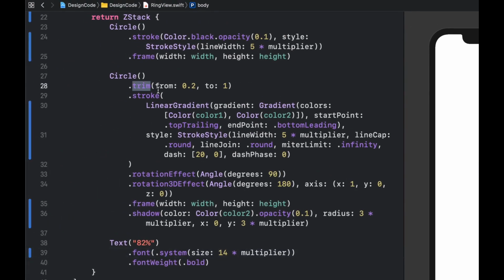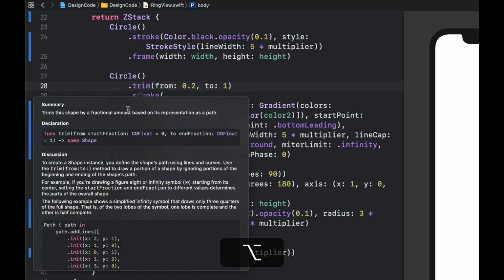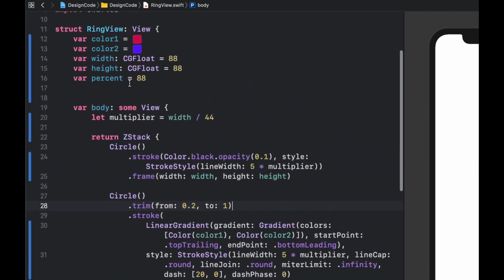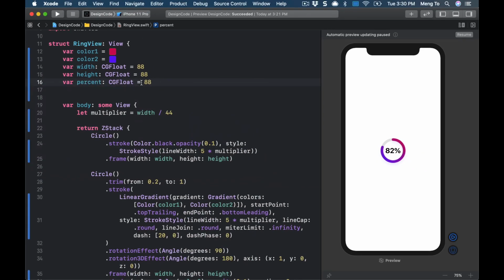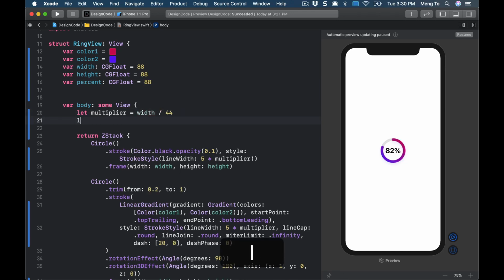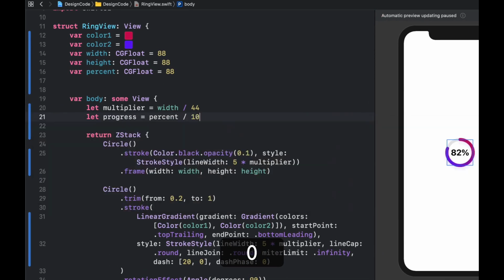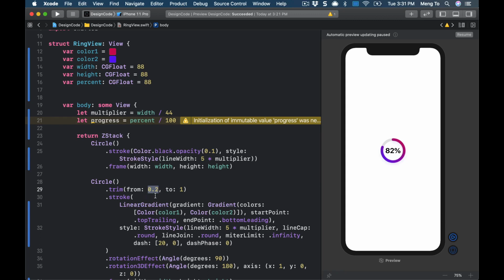So right now we're using the trim to do that, but also the text. Let's deal with the trim first. Let's see what kind of values that we need. So option click, and here it's also using a CG float. So the first step would be to go to the percent and set a value type of CG float as well. Then we're going to turn the progress, which is a percentage, into a value that is a decimal with a maximum of 1. So basically we need to set let progress is equal to percent divided by 100. So let's put progress instead of 0.2.